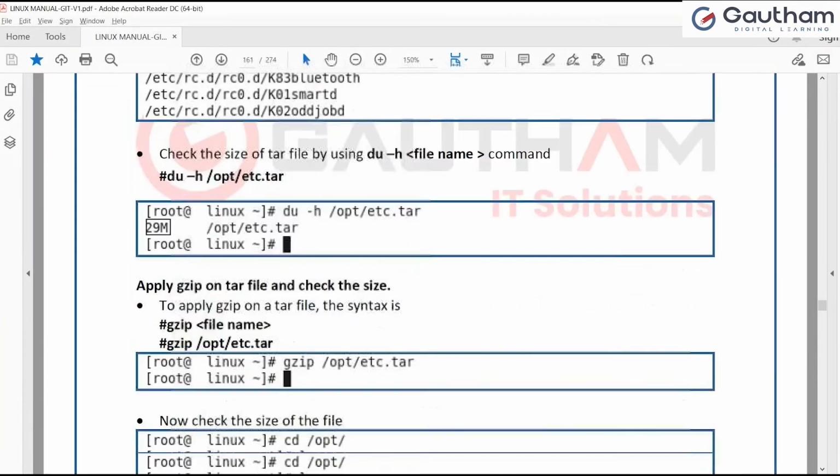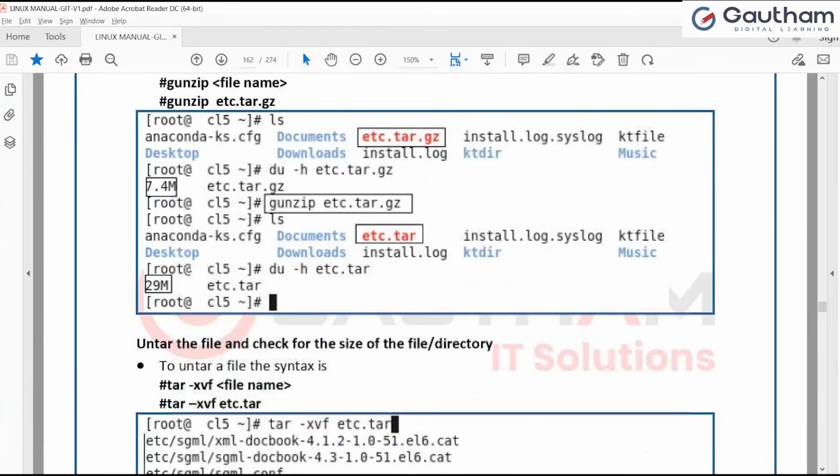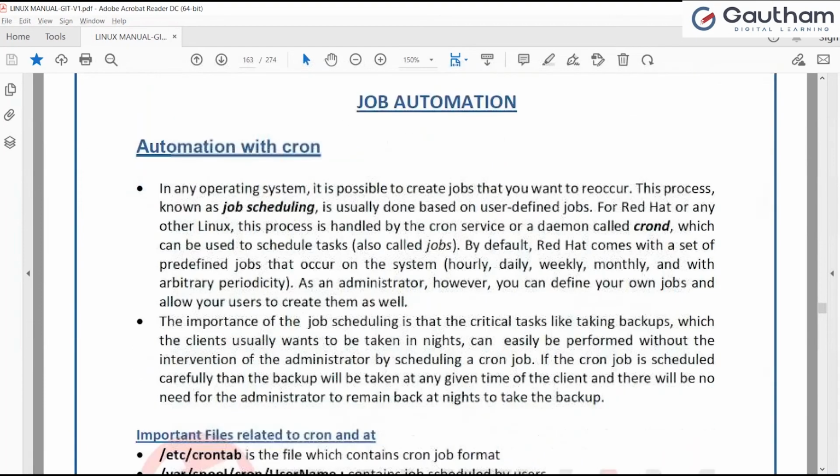The next chapter, what we are going to talk about is job scheduling or job automation. Very, very important, guys. Very important. So when we talk about job automation or job scheduling, it is something we use to schedule a task.